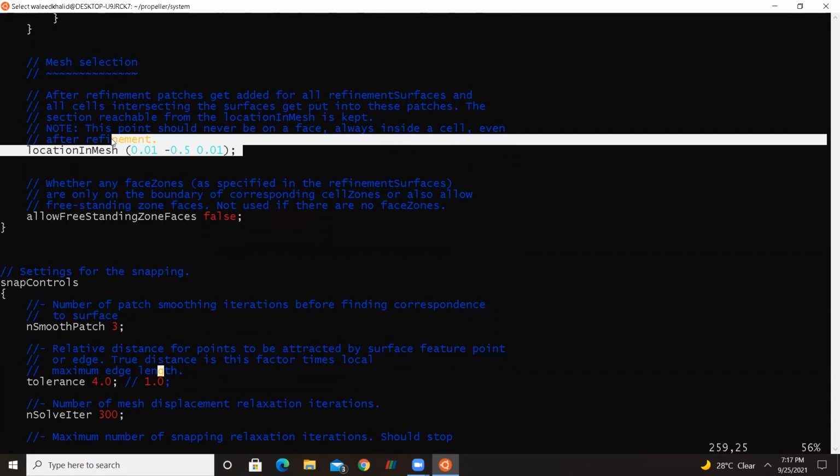For example, if you want to mesh the outside of your geometry, then this point must be outside of your geometry, not inside. And if you want to create mesh inside your geometry, then this point must be inside, not outside.